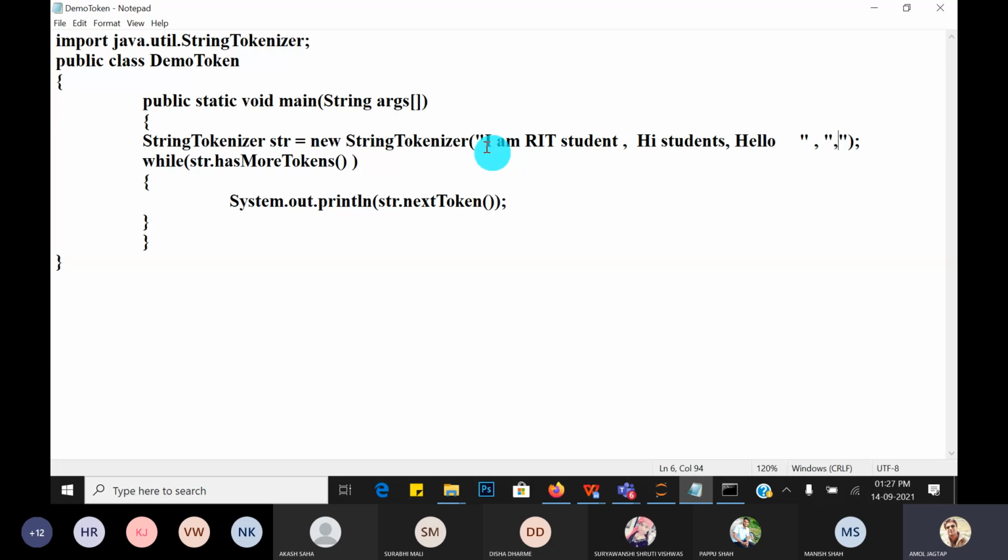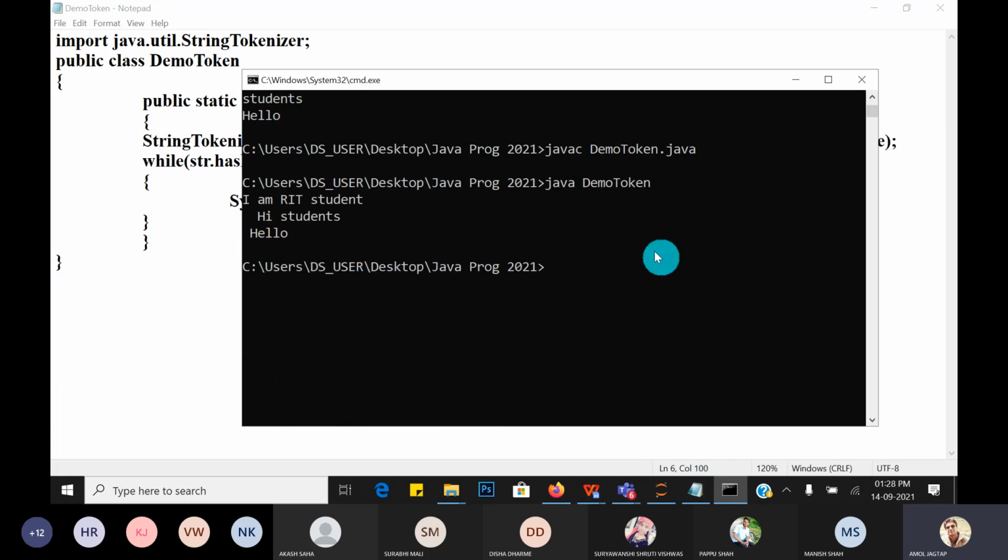Yes, any doubts? So these are the most important three methods, and these three are called what? Tokenizer classes. So the StringTokenizer class. Yes. Okay. Next one is a boolean. The constructor, we know that it is boolean if it is true. Okay. Save it properly and check what is the change.